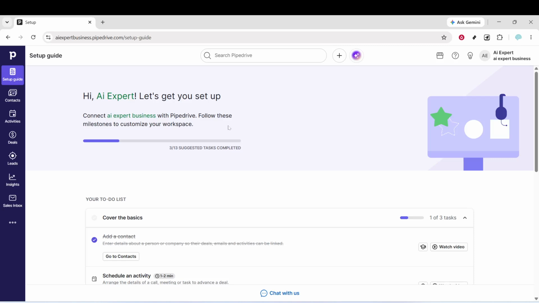Now, the first thing you need to do is find the right section. If you want to edit a contact, you go to Contacts. If it is a deal, you click Deals. Same for organizations, leads, or activities. Just click the section that holds the record you need to update. That is your starting point.